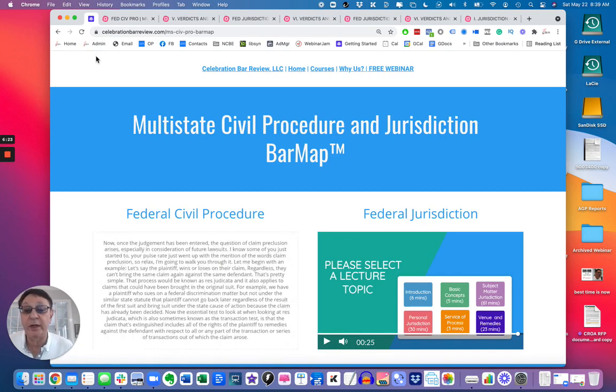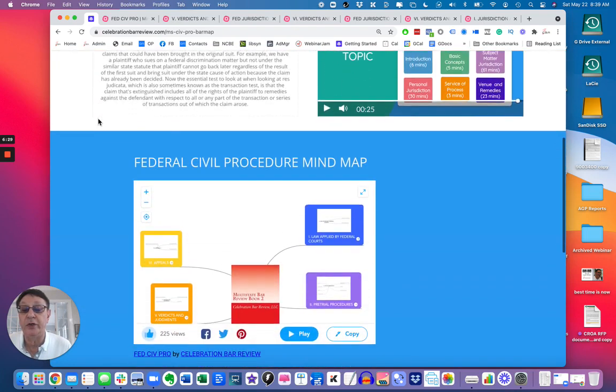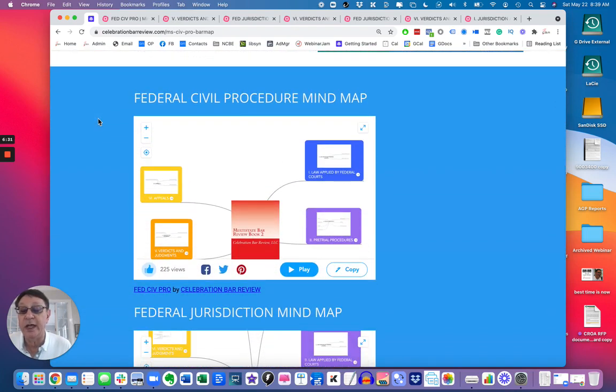So that's what BarMaps allow you to do. I think it's a pretty amazing tool, really, and I encourage you to use it and make use of it in order to help you on the things that you're not entirely sure of.